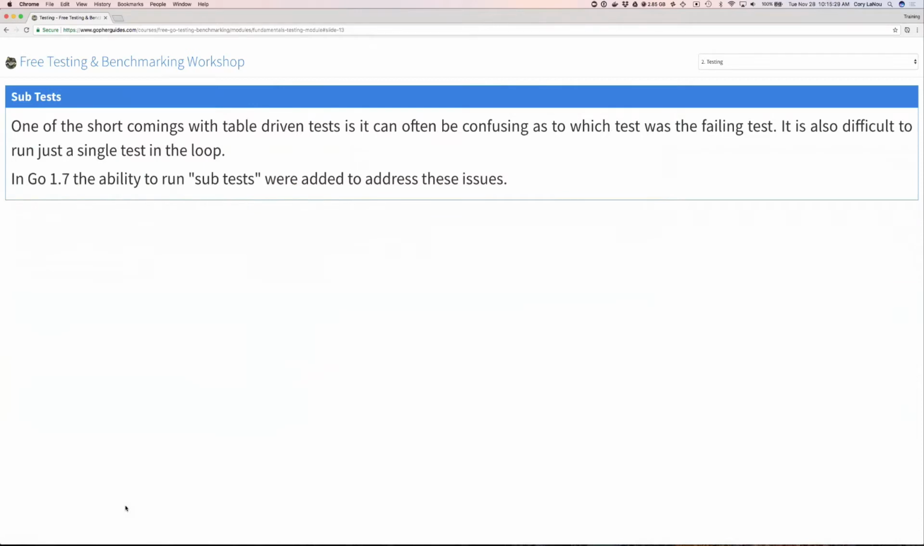However, one of the shortcomings with a table-driven test is the fact that when it does fail, it's very difficult to isolate that single test in the loop. I've seen already, in some projects I've worked on, very large table-driven tests, sometimes hundreds of different test cases. And out of those hundreds of test cases, you only have one single test that's failing. And with the way that table-driven test is written there, it's very difficult to isolate down to just that one test. You have to keep running the entire test suite, and that's very frustrating.